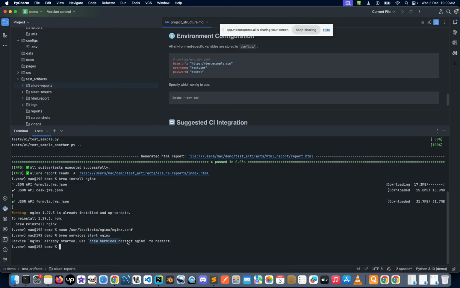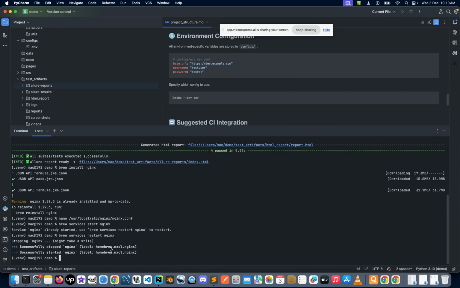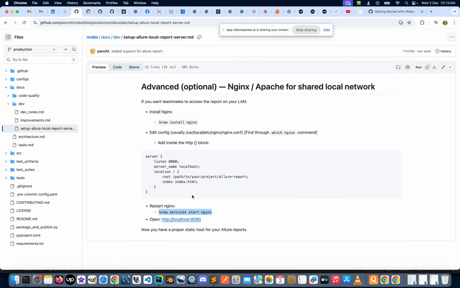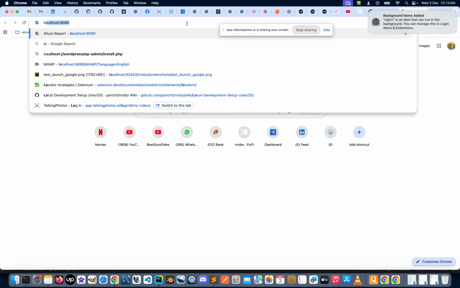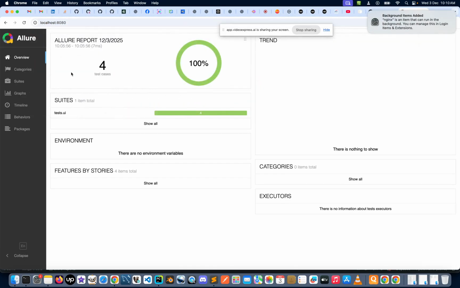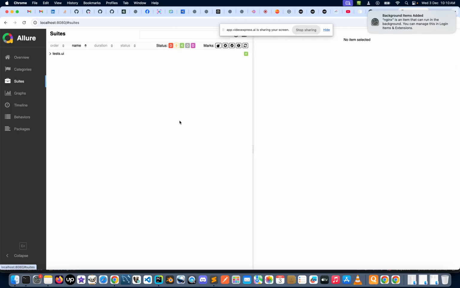Already running. Let me restart. If it is running, I need to restart to take this path into effect. So let me restart the engines. Okay, and now if I go here, since the port is localhost 8080, here we can see the report now. So our four tests are here.